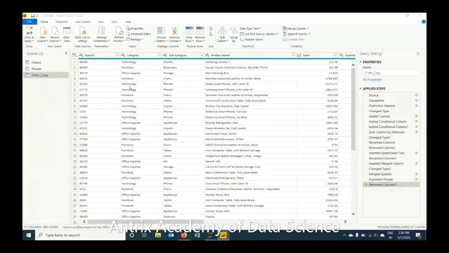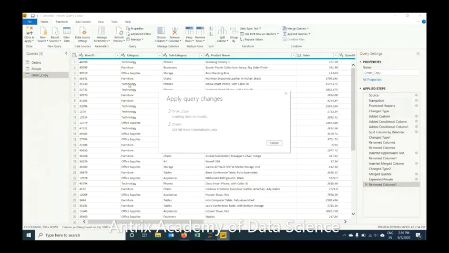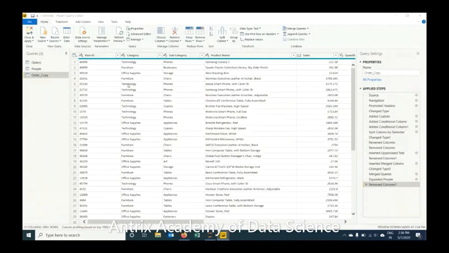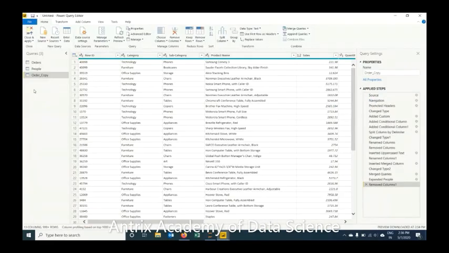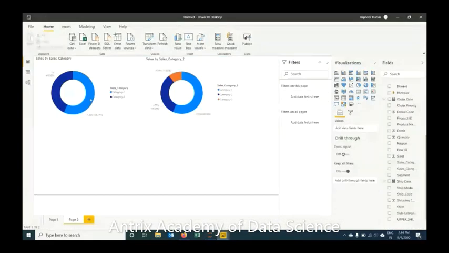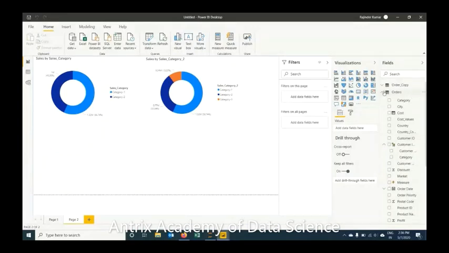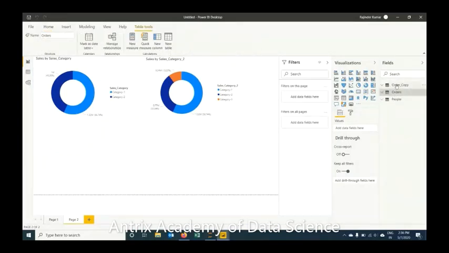Once you apply this, all the changes which you did till now will be implemented and copied to your desktop window. So let me go to my Power BI desktop window. Here you can see the table is there. Let me show you the table. Yes, order copy is there, on top. I had already cleaned this.